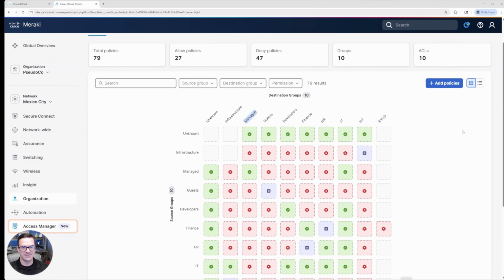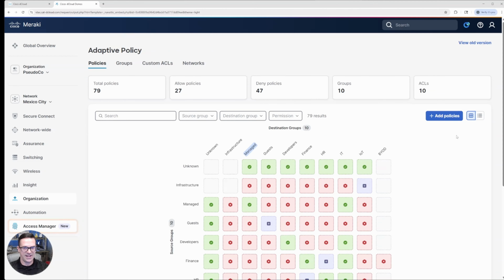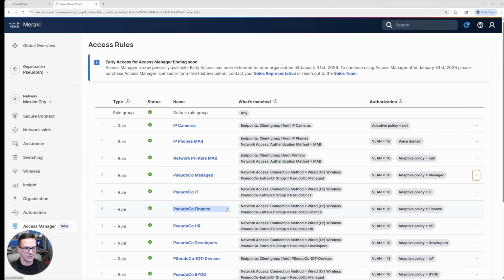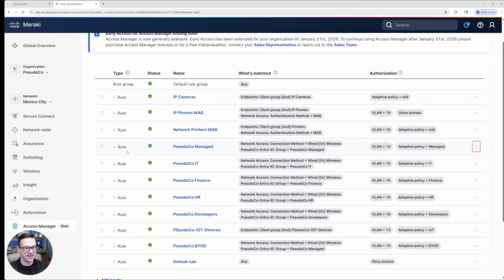So that's exactly what we're looking to do. Now, let's go ahead and add an access rule. And we can see, again, we want to try to mimic what we've done for the managed devices like we had shown in the beginning of the demo.